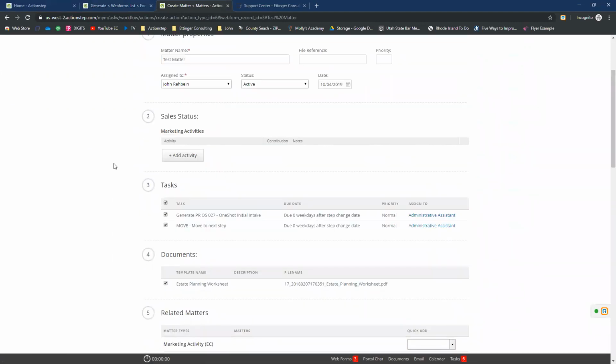Now you can use this for intakes, new clients that are interested. You can use this for help desk tickets. There's lots of ways to use it.